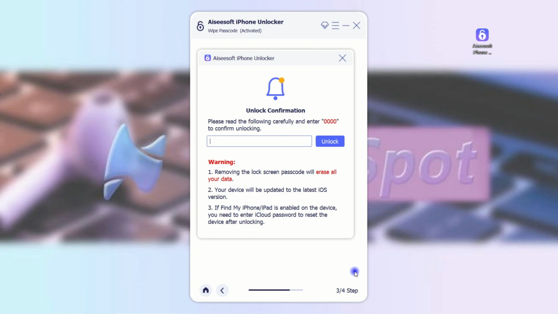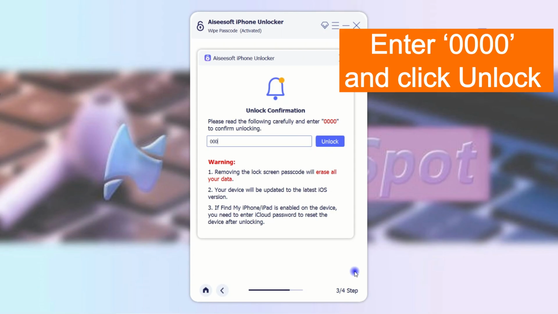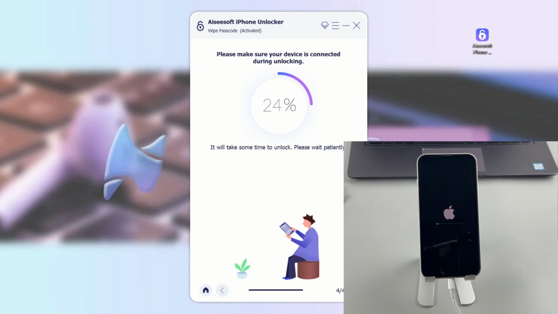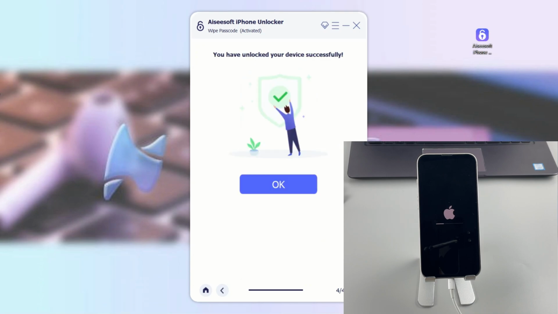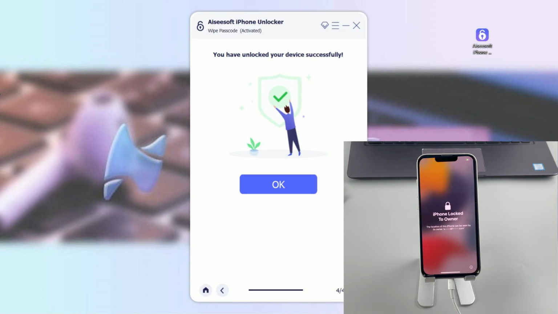Alright, so now, I'm going to follow the instruction here, enter 0000 in the box, and click the unlock button. Okay, now, it's unlocking your iOS device. So give it a while to complete its task. When you see 100% here, your iPhone will reboot. No more iPhone unavailable or security lockout alert on your iPhone screen. You can now get into your iPhone and set it up.